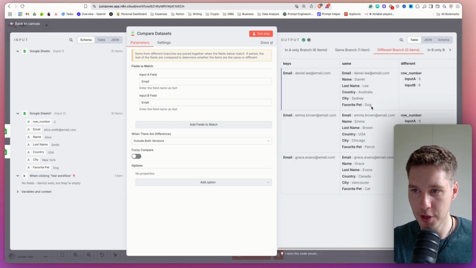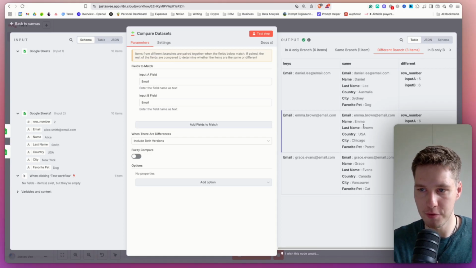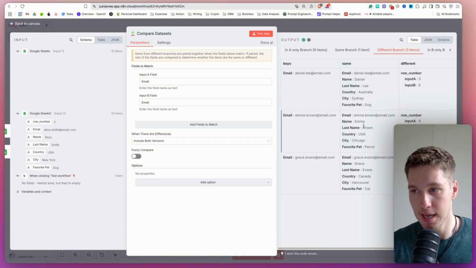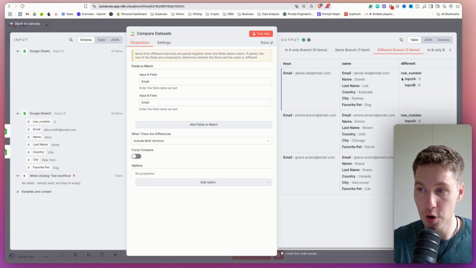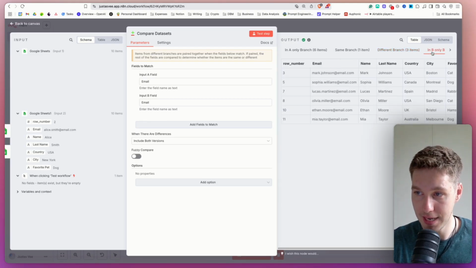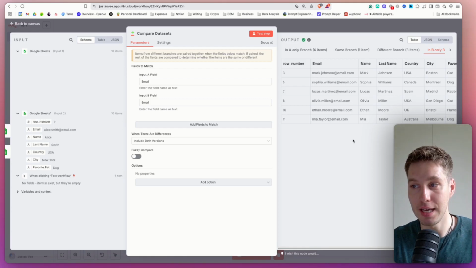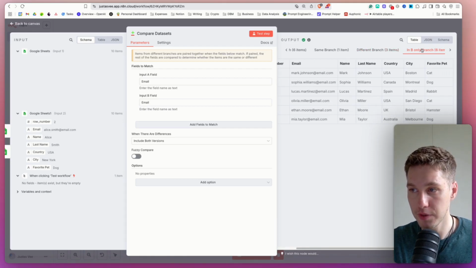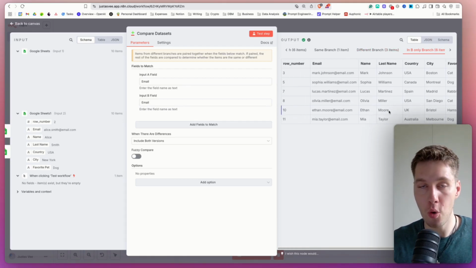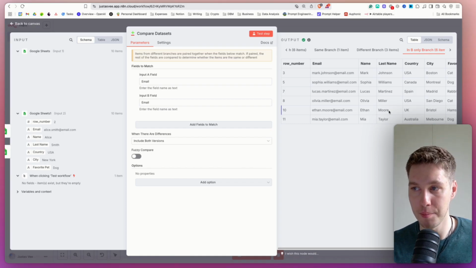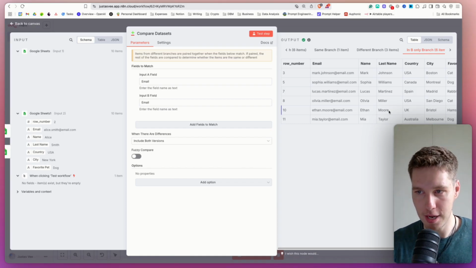Then we have another option where, for example, Daniel, Emma, and Grace are in both of the lists, just they are on different rows. And then finally, we have the B branch only, if I scroll here, and this shows only unique values in the B branch. So you can see right away how easy it is to set up.